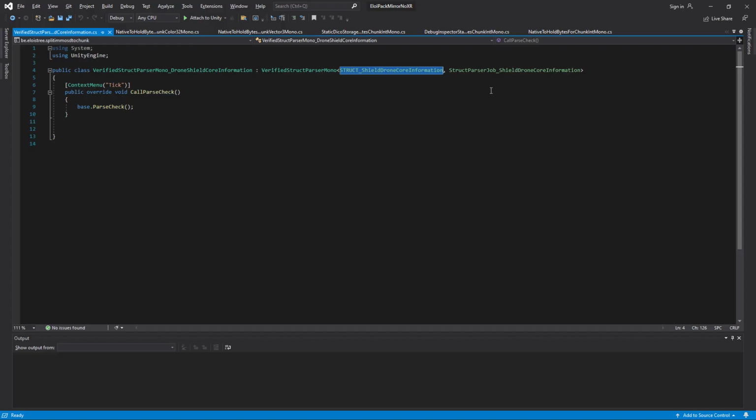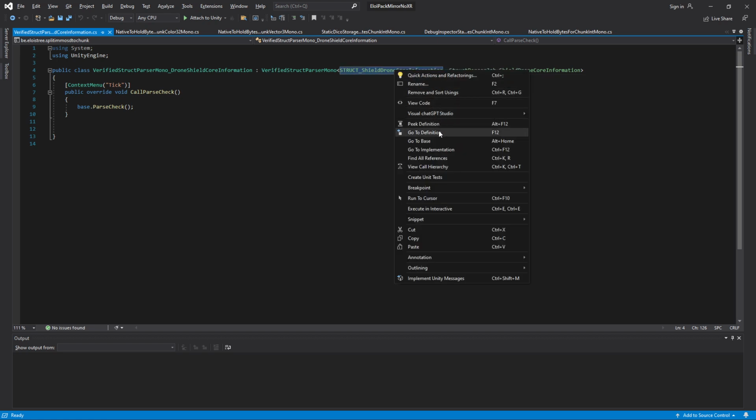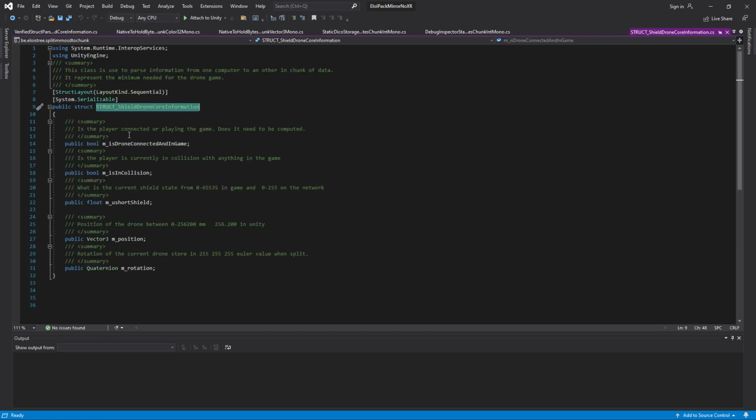It's because of a simple reason. If you look here, I have my struct that looks like this. I have a boolean that says if the drone is connected, a collision that says if the drone is colliding with something, and a ushort shield that represents whether the player has a shield. The game goes from this number to this number, but on the network I cannot afford to send that amount of information, so I will just send a byte. On the player side he will lose some precision, but on the server it will keep this precision.